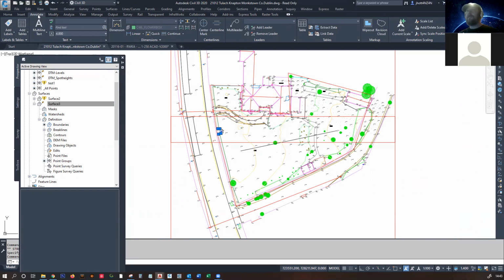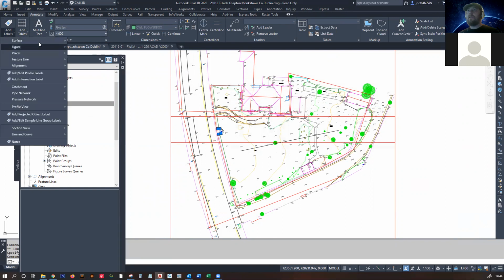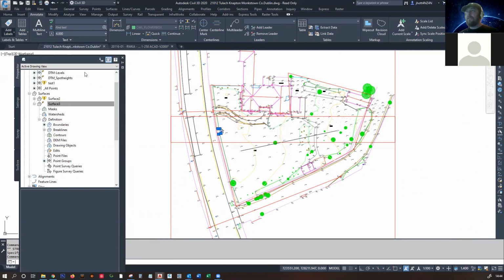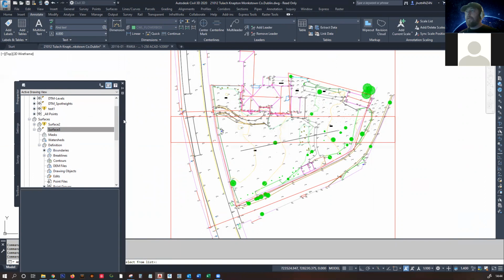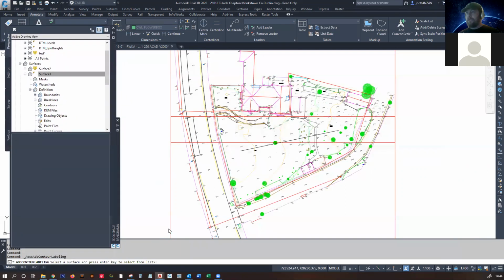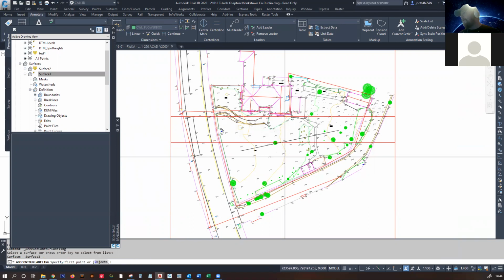So we go to annotate, add labels on our surface and select multiple contours. Now, one thing that I need to show you is when you've got multiple surfaces in your drawing and you do something that's acting on a surface, the first thing it'll do is ask you in the command line to select the surface you want to work with. It's the one that's visible on the screen.